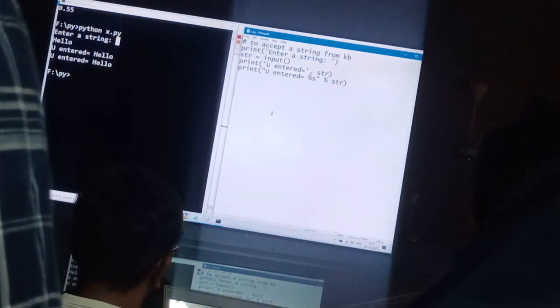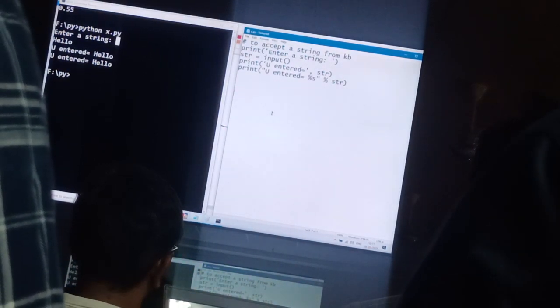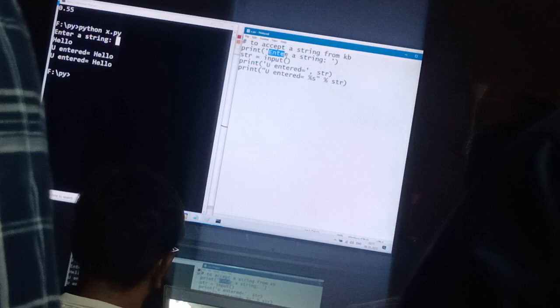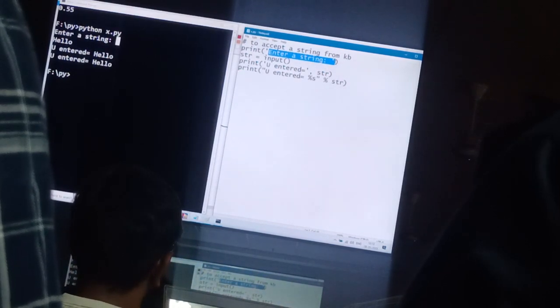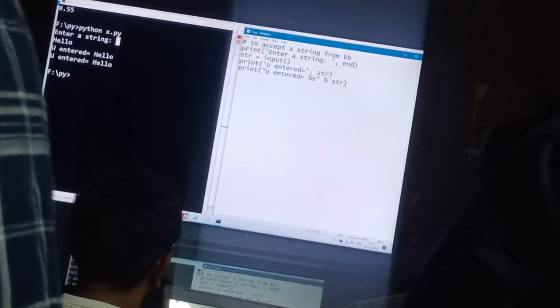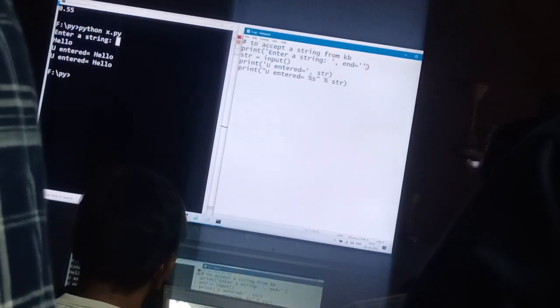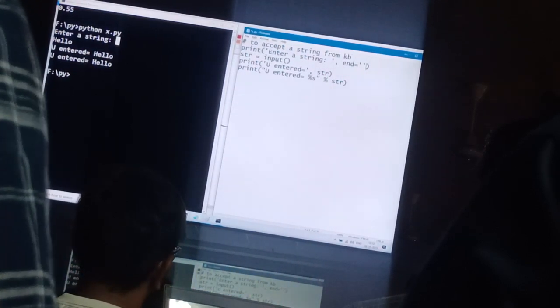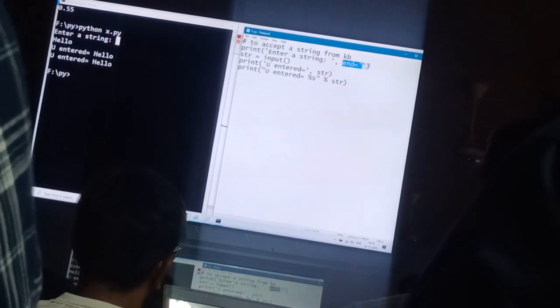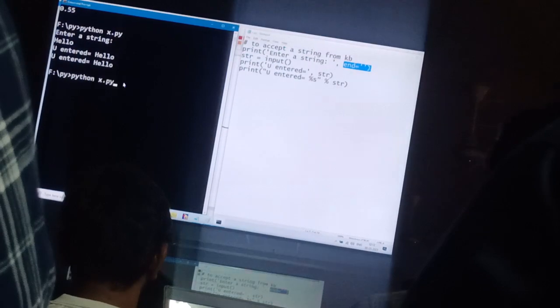The print function you learned, right? See what this print function is doing: it prints enter a string, then it throws the cursor to the next line. You should not throw the cursor to the next line. So, comma, at the end of the line, end equal to single quote, empty string you pass. That's it. Now, observe the output, how it will run.